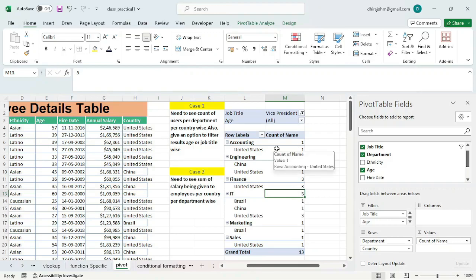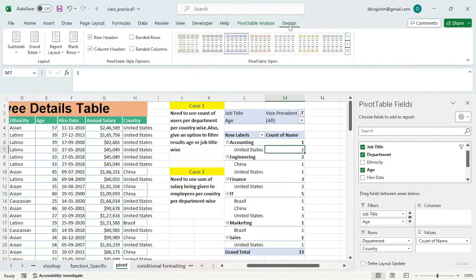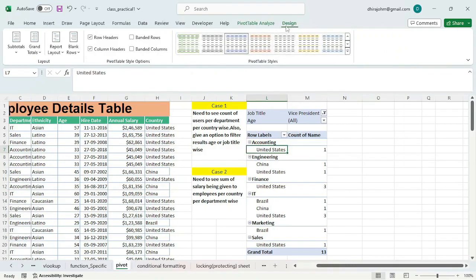Now that we have understood a bit of pivot tables, let's play around this pivot table analyze tab and then the design tab. So let's see what all we can play with design. In design we can see we have banded columns and banded rows. These are nothing but highlighting the alternate ones. If we want to highlight the alternate columns, we can select this banded columns.